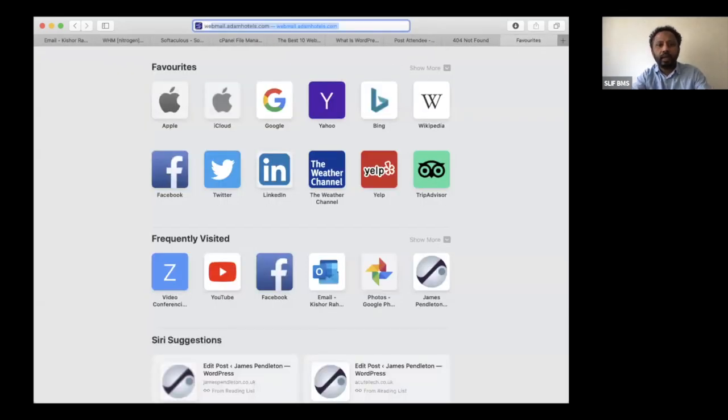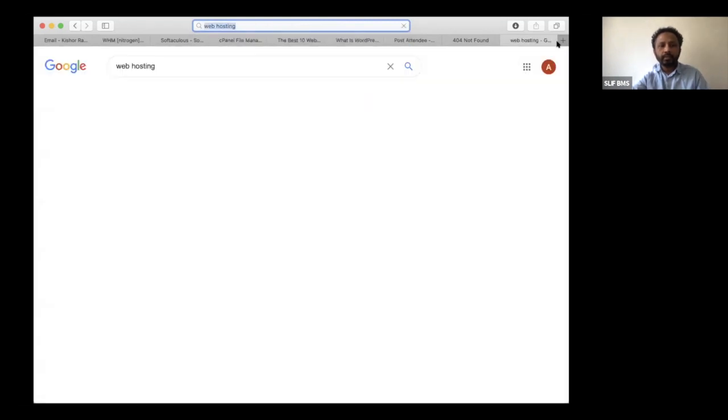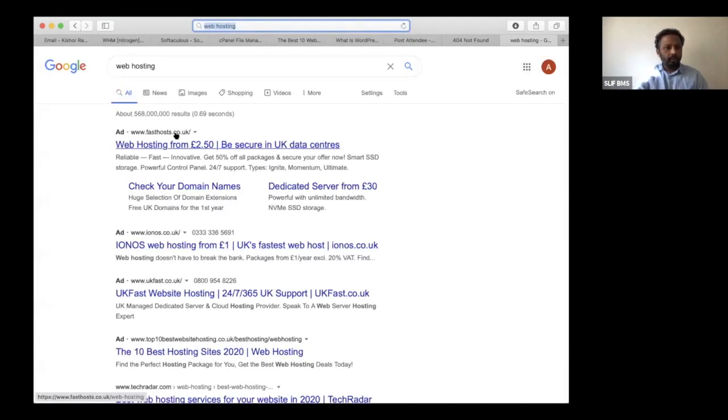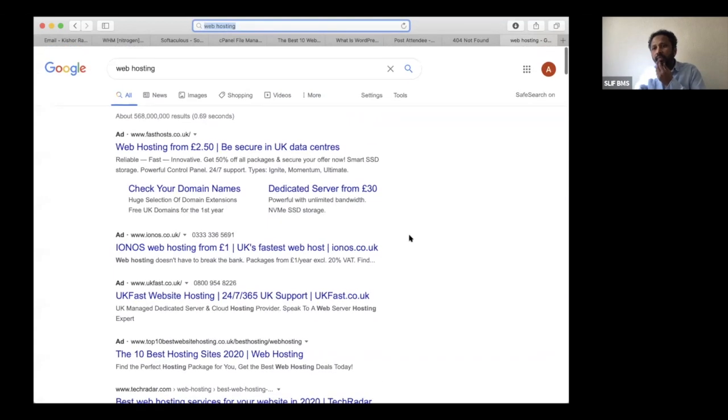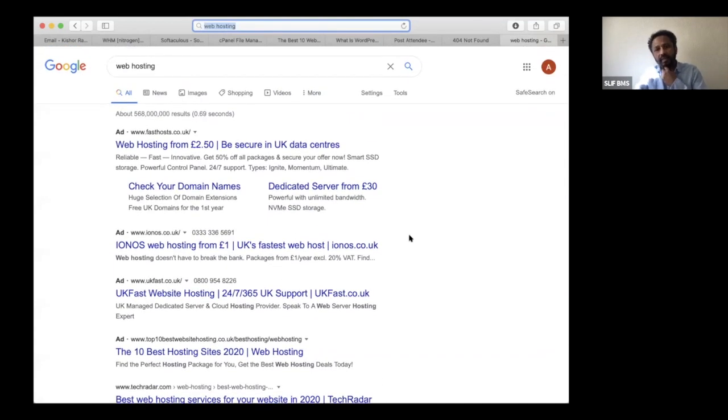You can search for web hosting. There are so many people, like Fasthosts, who provide hosting for £2.50 a month, or 1&1, who provide it for £1 a month. So there are many providers of hosting services. Don't worry about the hosting itself, but you need to buy it from somewhere.